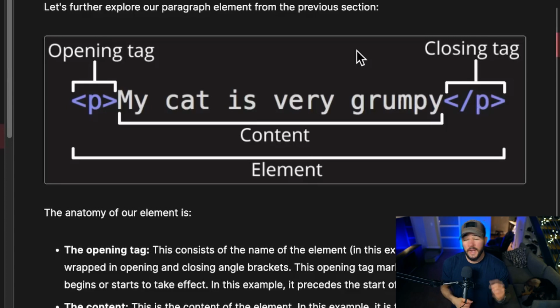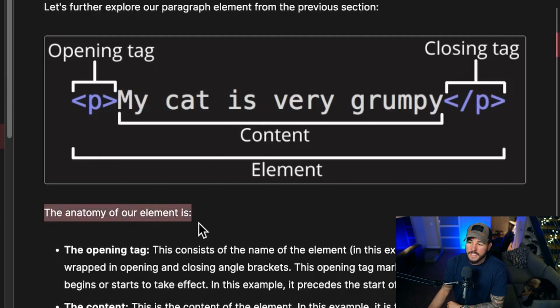In my previous video, I gave an introduction on what HTML is, and in today's video, we're going to cover the anatomy of an HTML element, or what an HTML element is and how it really works. So let's explore this example from MDN, Mozilla Developer Network. They have a great article on HTML here that I'm going to use to supplement this video. So here in this example, you can see the anatomy of this HTML element.